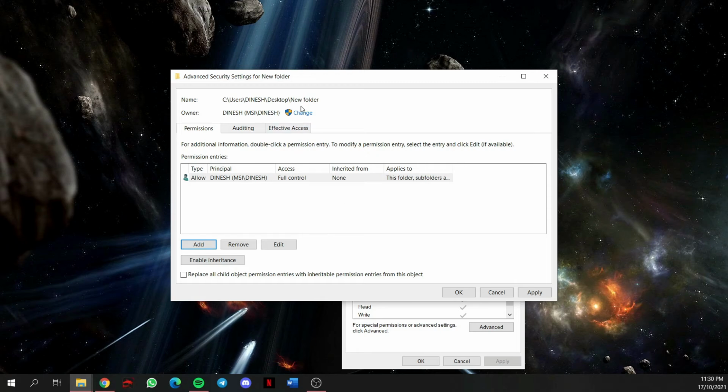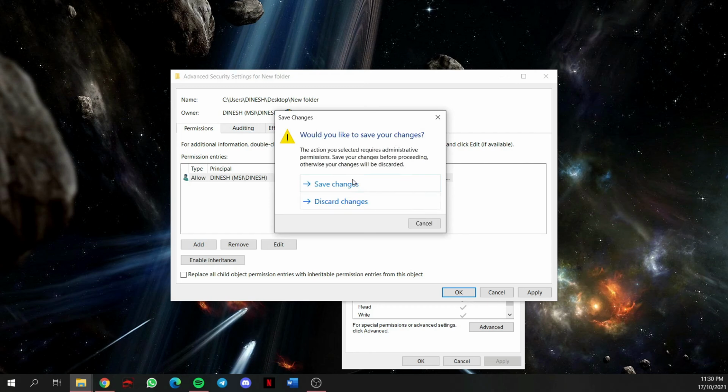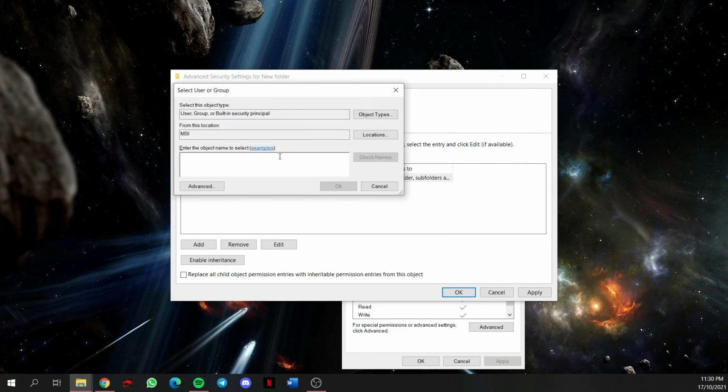And also, as I showed you before, the owner can take ownership. What that means is that you can change the owner of this folder, who controls this folder. So now we're going to change it to the administrator. Type in administrator. Do not type in admin, or we'll just get an error.